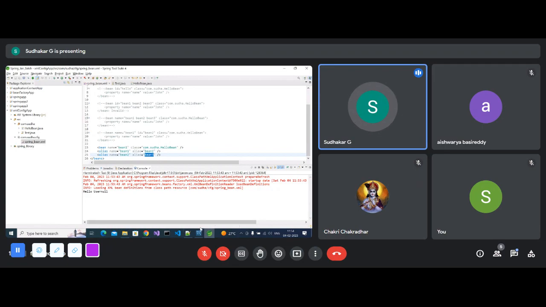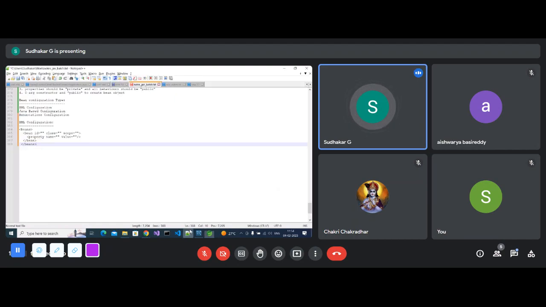Okay, this is nothing but different examples of XML bean configuration. Now we have one more concept, bean scopes. It's a very important concept. If you go to any interview, if you go to five interviews, you will get the same question: what are the bean scopes in Spring?